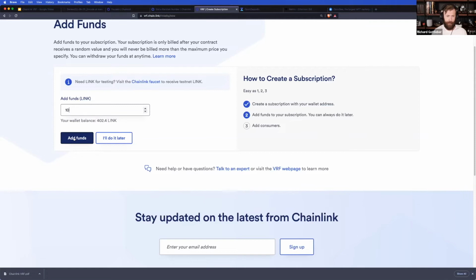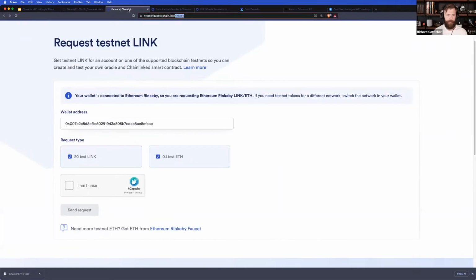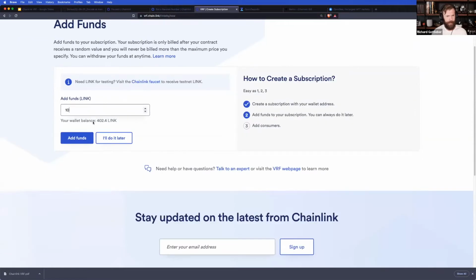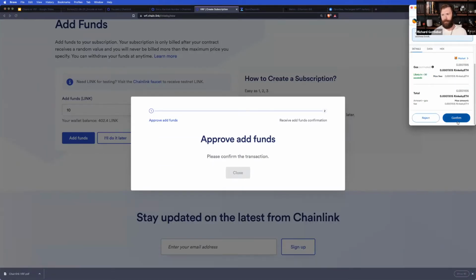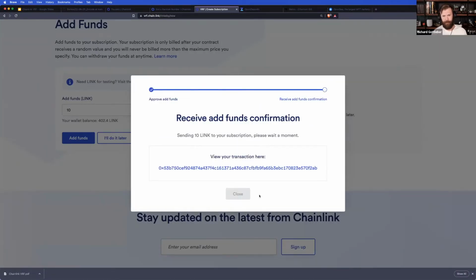Ten is probably way more than we would need for this. Like, 5 would be plenty. I think the faucet gives you 20, or was it 10? No, it's 20. So if you want to do 10, follow right along. It'll be plenty for this example. We'll need to approve that transfer. We'll wait for that to complete.